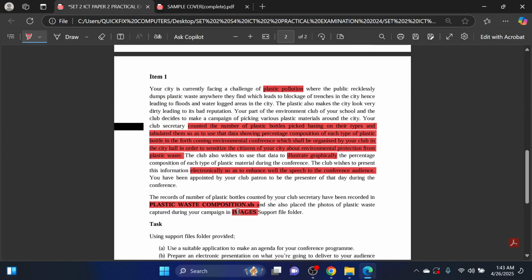Task: using support files folder provided. Okay, use a suitable application to make an agenda of your conference program. Use a suitable application to make an agenda of the conference. So that is the first task they want us to do. We should make an agenda for the conference.